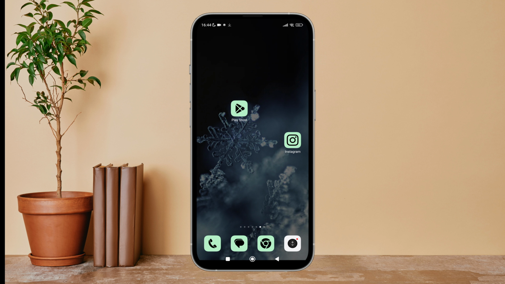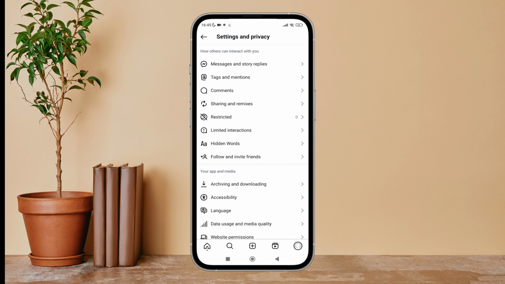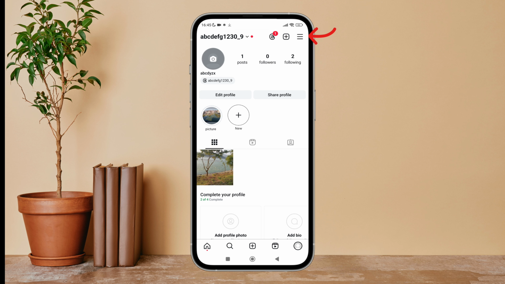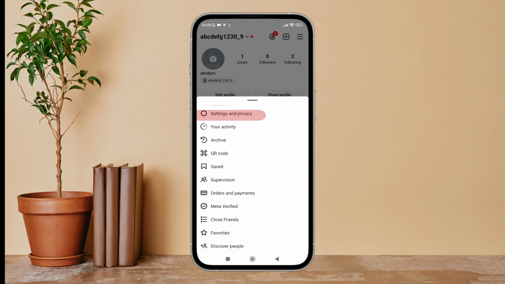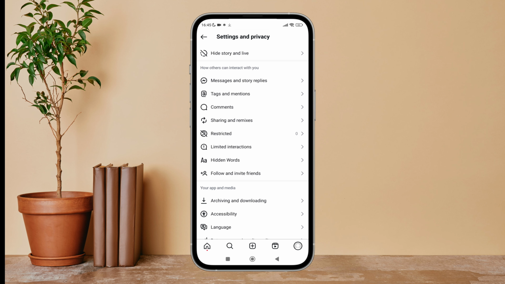So, let's get started. Firstly, open the Instagram app on your device. Then tap on the profile icon. Next, tap on the three lines icon. After that, tap on settings and privacy. Then scroll until you find hidden words.